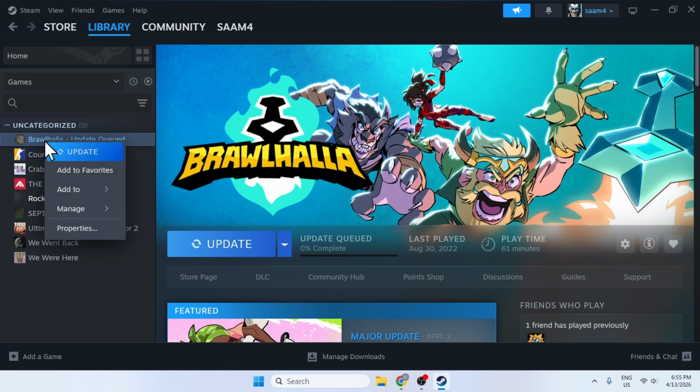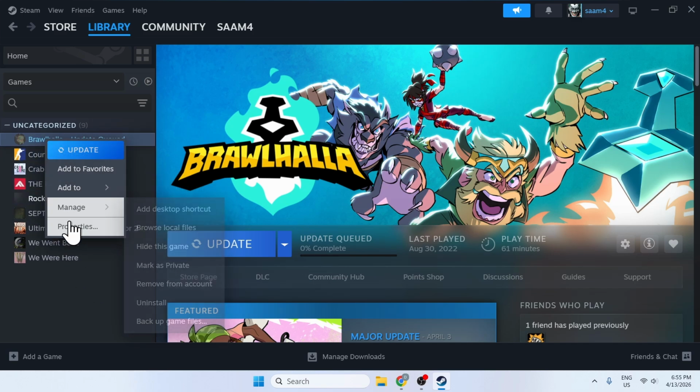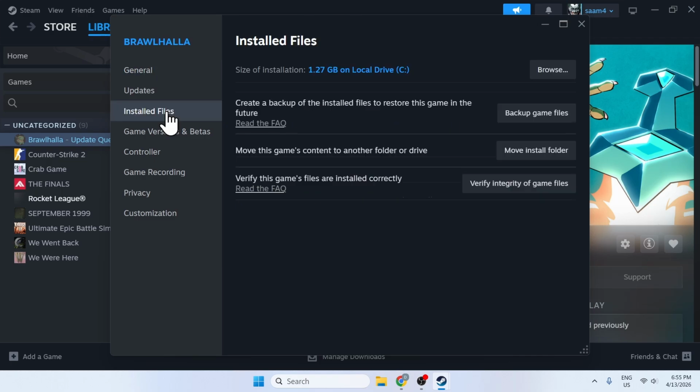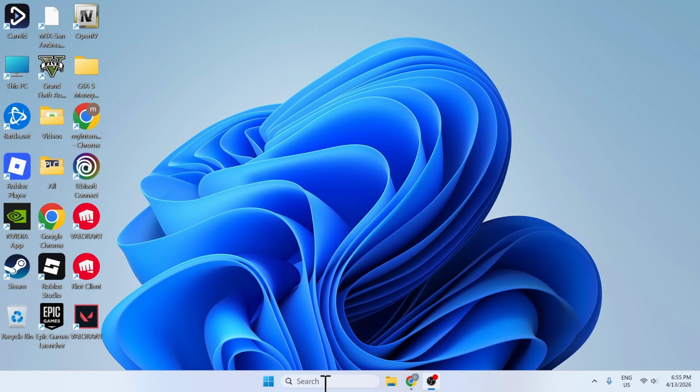So you would right click and then click Manage, and then go here and click Properties. Here you'll click Installed Files and then click Verify Integrity of Game Files. Do the same thing here, it's the same steps. Once you verify the integrity, you can close this down and close this down.